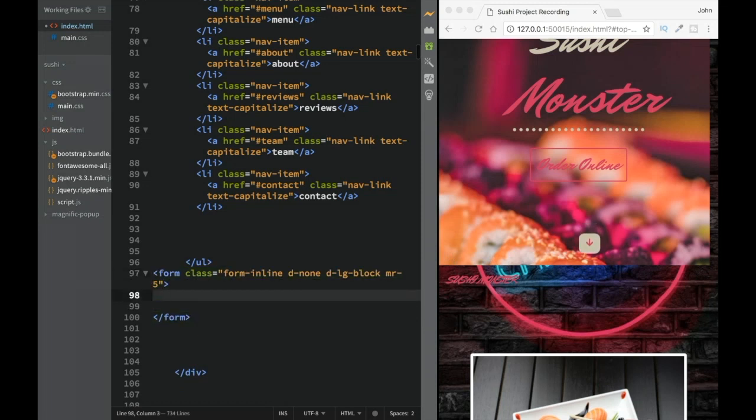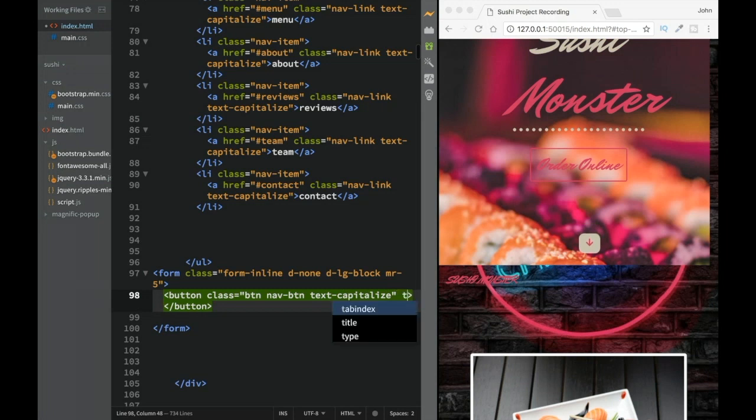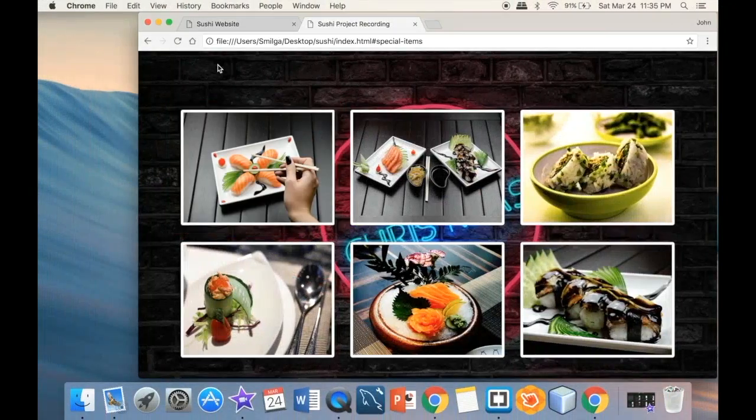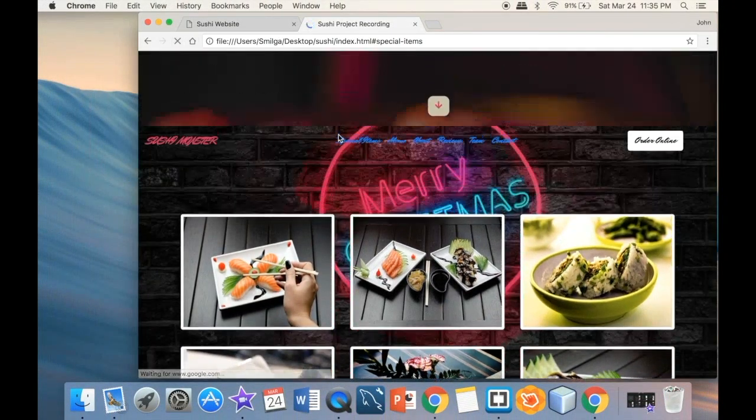see this button. And over here, let's create a button. I'm going to say button, and the button is going to have a few classes, class and btn, nav btn. This is going to be the class that we are styling ourselves. Text, and let's say capitalize over here, and over here we're going to write type, and we're going to say button. Now after that, we would want to write a text order, and we're going to say online. So once we have all this set up, first let's just check it out how it looks like.